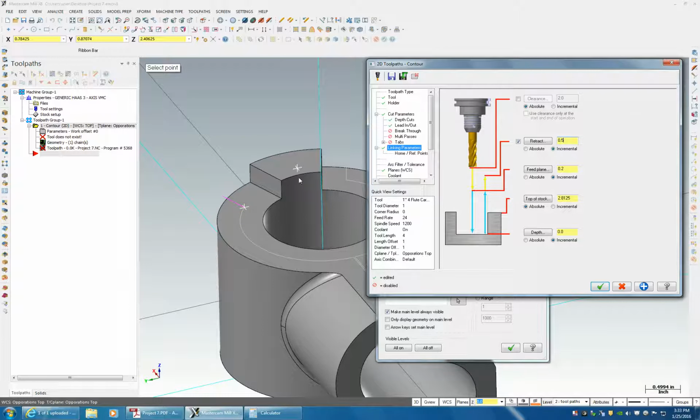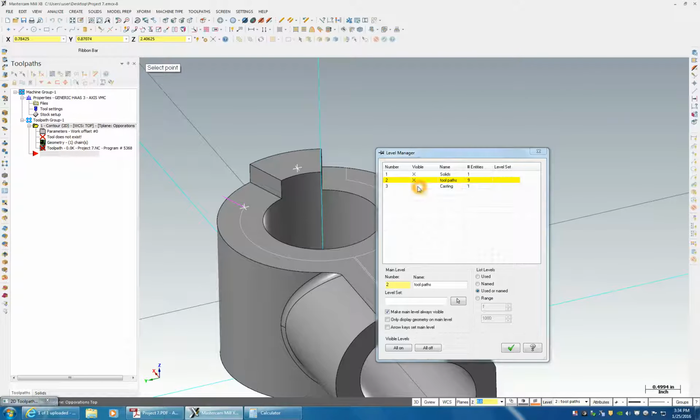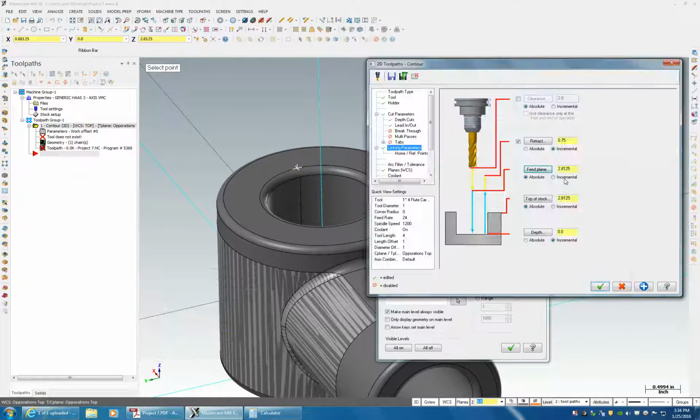Remember, we have a casting here we've got to clear. So feed plane is also 0.5. Let's do a retract to 0.75. And this is incremental above this. Now we can, let's set an absolute feed plane actually. Turn our casting back on. Click here, and then we're going to add 100 thousandths to it.